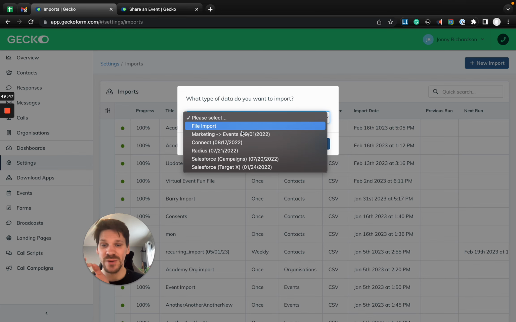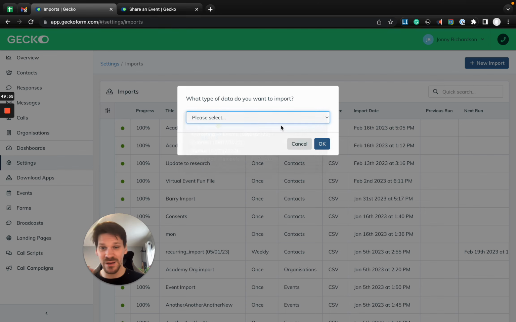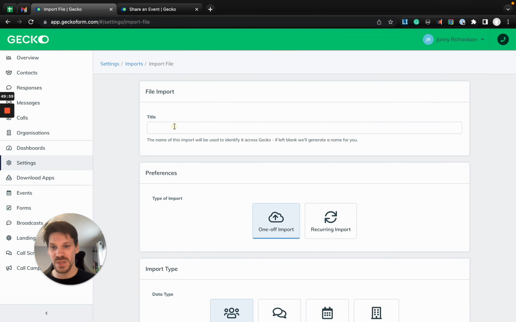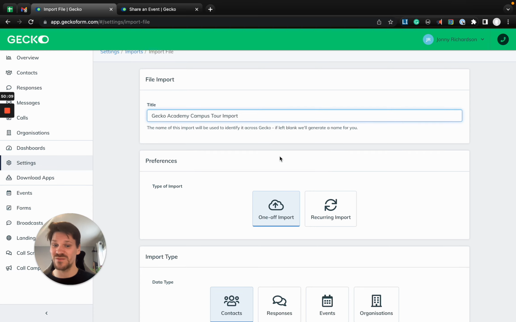It is worth pointing out here that Gecko does support directly importing groups of students through the API for a number of different integrations, which is why you're seeing a few different options here, but we're keeping it simple with just a flat file CSV import. We're going to call this the Gecko Academy Campus Tour import. Maybe these are students who we captured from another system who told us they might be interested in a tour and we want to invite them.